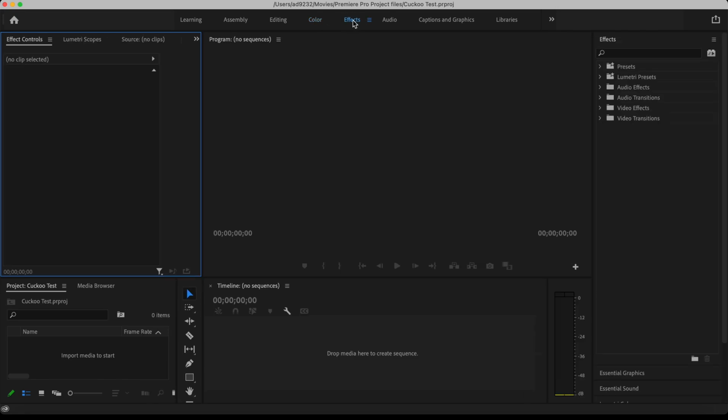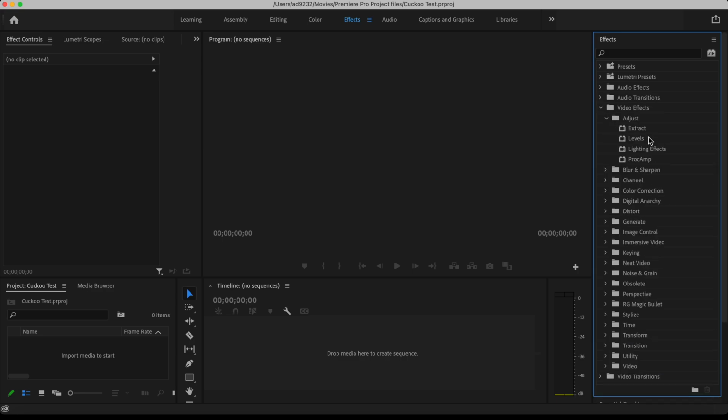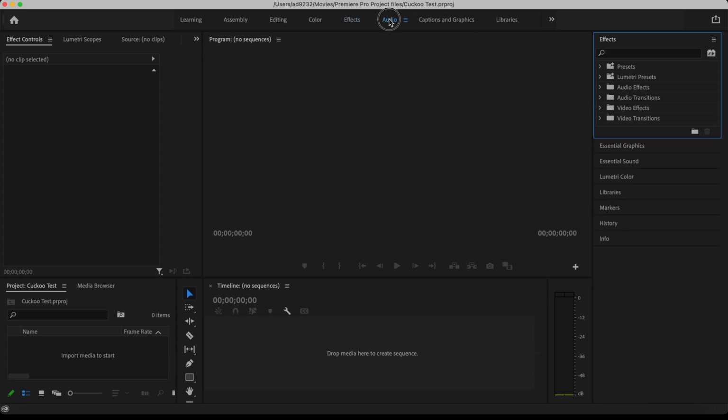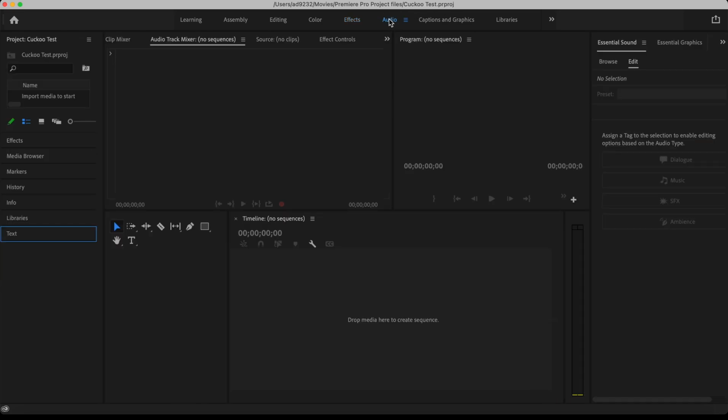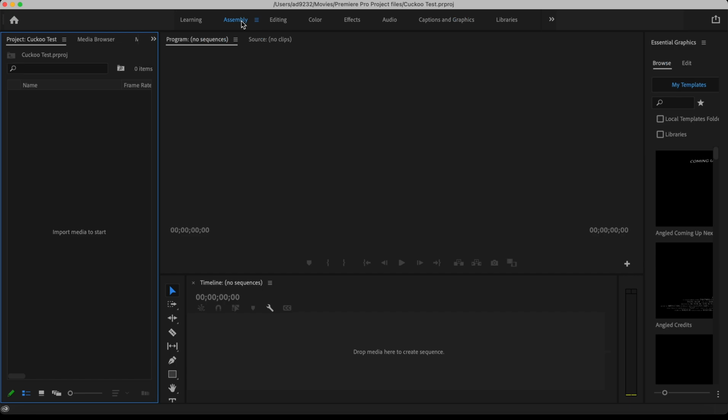Next to that, we've got the Effects tab, where we can add audio and video effects and transitions using these effects folders on the side, which are essentially drag and drop. We drag them onto our clips on our timeline. Next to that, we've got Audio, where we're going to mix and master our sound. And then finally, we've got Captions and Graphics, which is really useful for transcribing and subtitling. So I'm going to go back to my Assembly tab, which is where we're going to start.